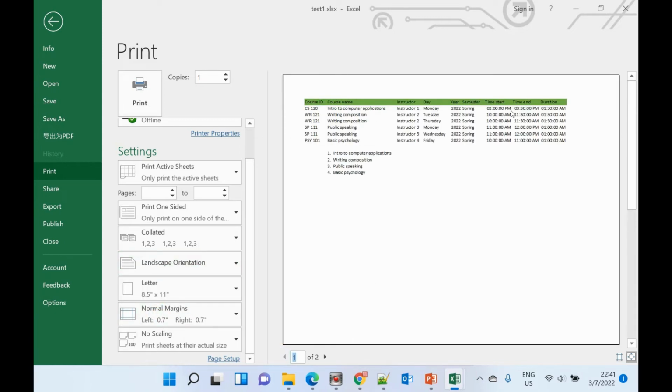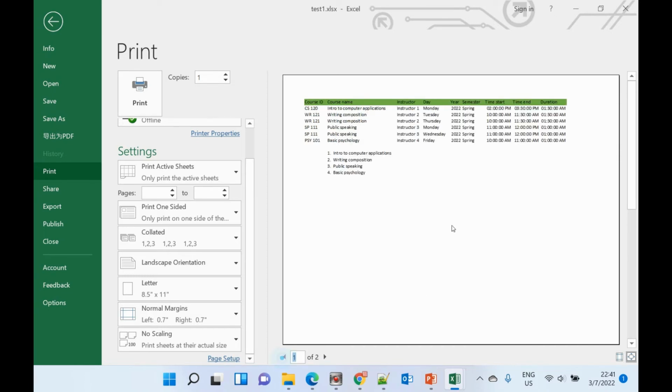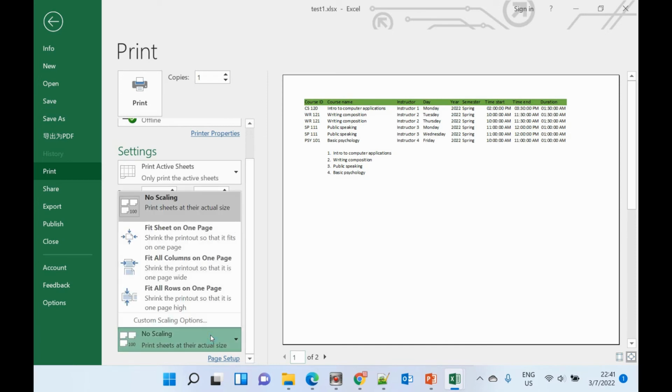Okay, so it's better. I can see more, but the location I cannot print within one page. So if it's not that long, you can try using the landscape orientation. In this case, it still cannot print within one page, so you can try this option, scaling. Fit sheet on one page.